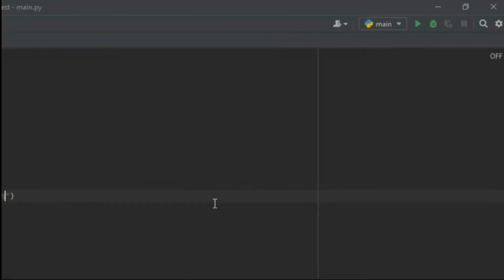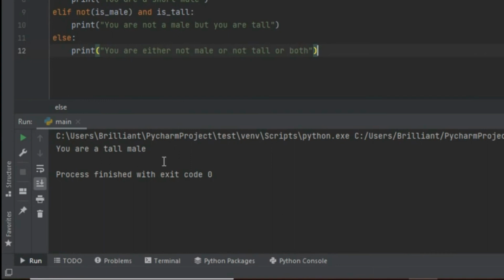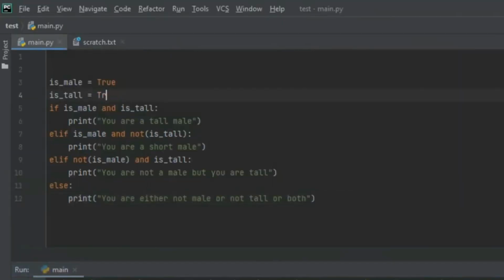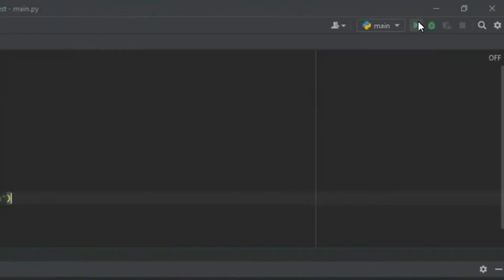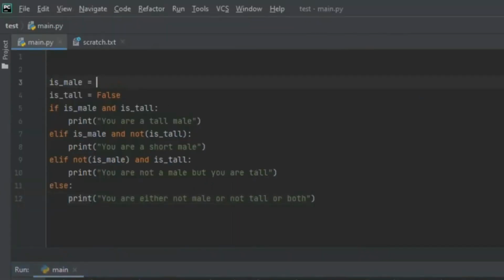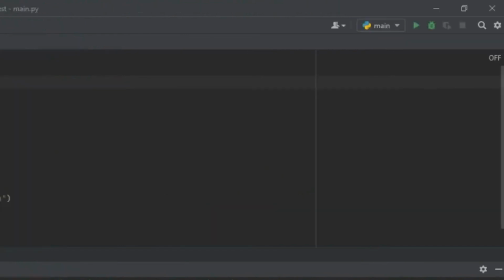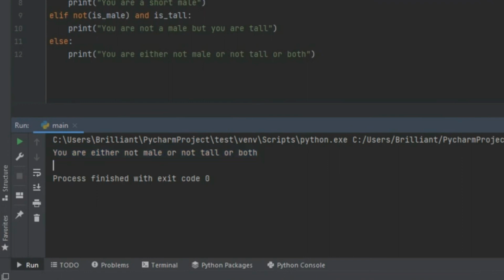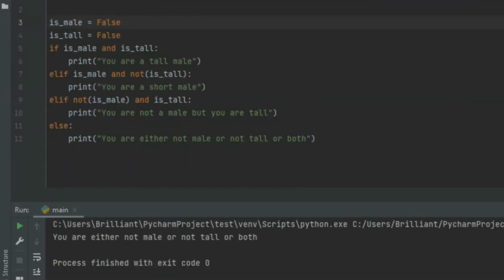Now when we run the program, down here is going to print you are a tall male. And if we come up here and change isTall to false, now when we run the program, it's going to print you are a short male. And if we were to come back up here and set both of these variables to false, now when we run the program, it's going to print you are either not male or not tall or both. And hopefully that helps you wrap your head around how the elif function works and what it is.